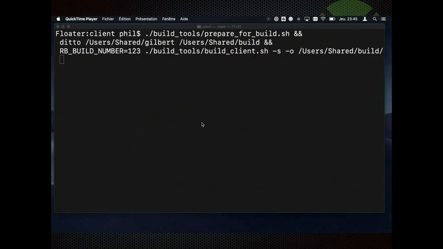This is building Gilbert with the old style. You can see that I'm calling my build client.sh. I have an RB build number environment variable that I'm using as the build number for the client. It's going to be client version 123, and the output is going to be in user share build. I also pre-built the frameworks. The way Onsite is built is we build a bunch of Mac frameworks, then we build Xojo, and we put everything together into one package. So I've pre-built the frameworks just for convenience.